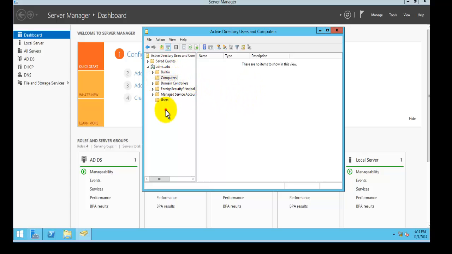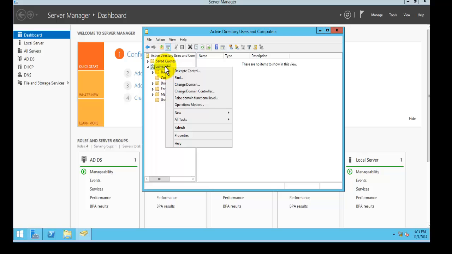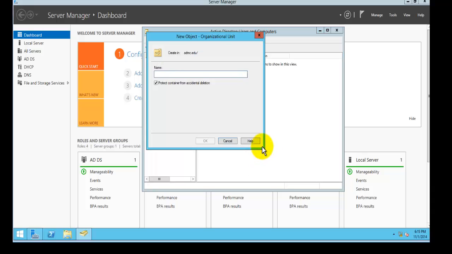And here now, let's just create one organizational unit and then sub OUs under it for users and computers. Okay. Right click on your domain, New, Organizational Unit. I'll call this organizational unit, say, Marketing Department.